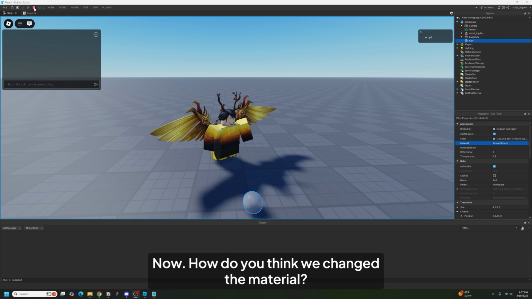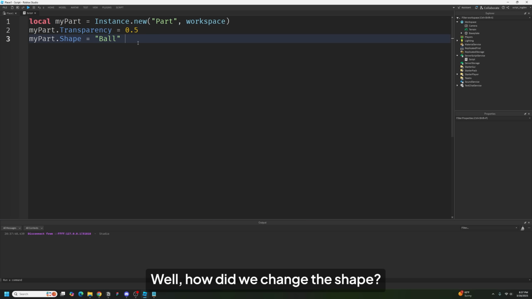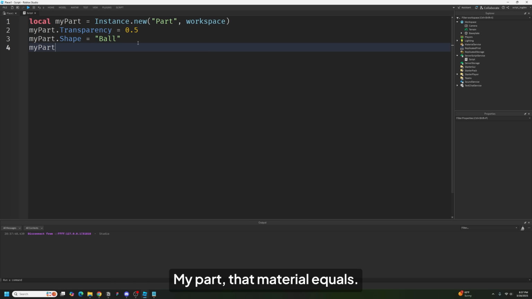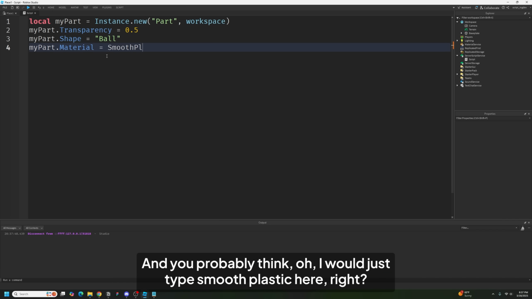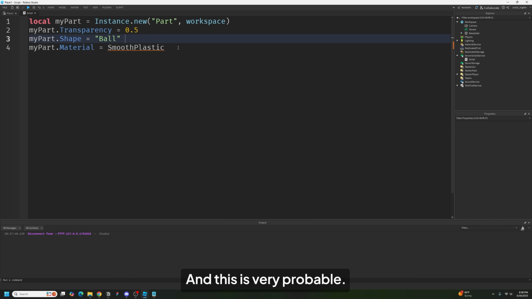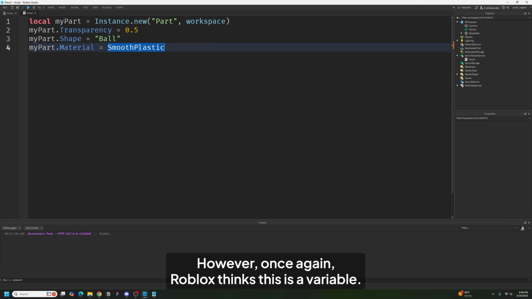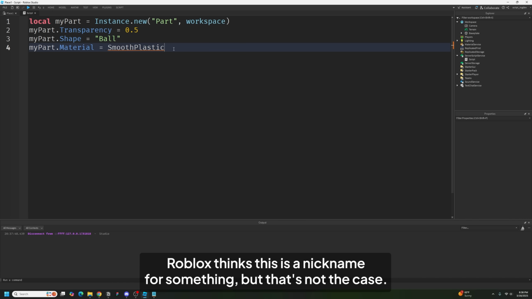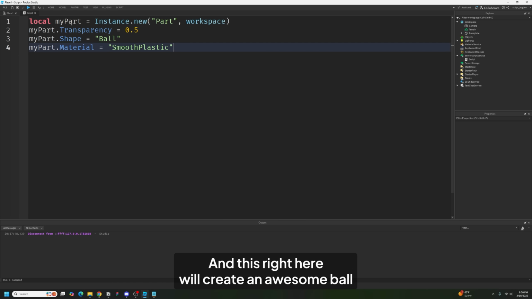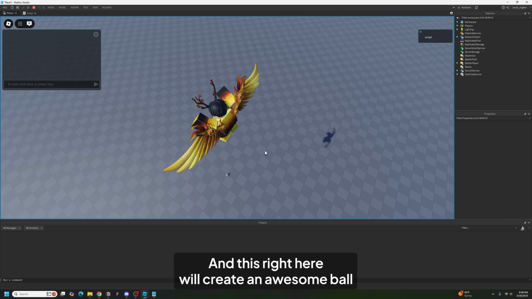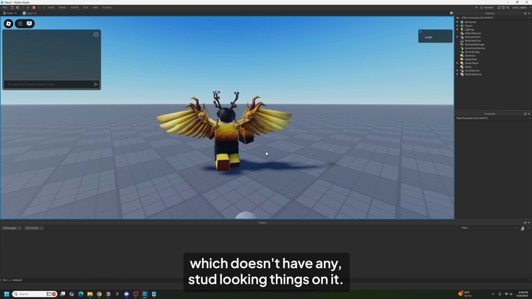Now, how do you think we changed the material? Well, how did we change the shape? Just do the same thing. My part dot material equals, and then you'd probably think, oh, I would just type smooth plastic here, right? And this is very probable. This is what anyone would do. However, once again, Roblox thinks this is a variable. Roblox thinks this is a nickname for something, but that's not the case. So we have to tell Roblox it's a string, and that's how we do it. And this right here will create an awesome ball, which doesn't have any stud looking things on it.